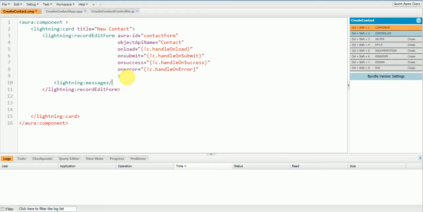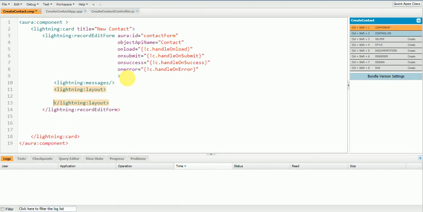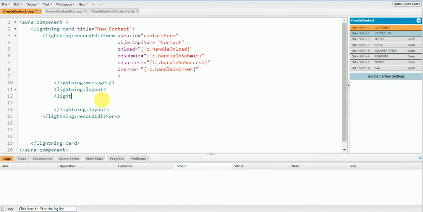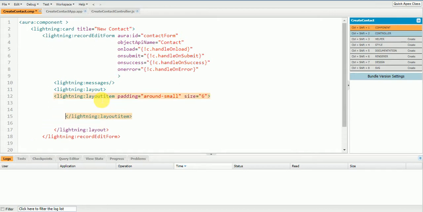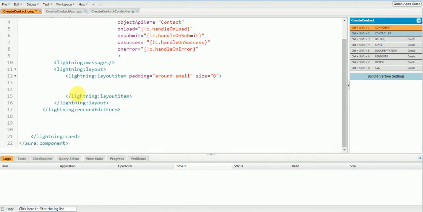Now we have to add our fields here. What fields need to be included here, like contact name and email, all these things. I'll do one thing here. I'm going to create a lightning layout, and in the lightning layout I'm going to add a lightning layout item with padding around small, and size I'm going to give it a 6. Under this lightning layout item, I'm going to add my lightning input field.